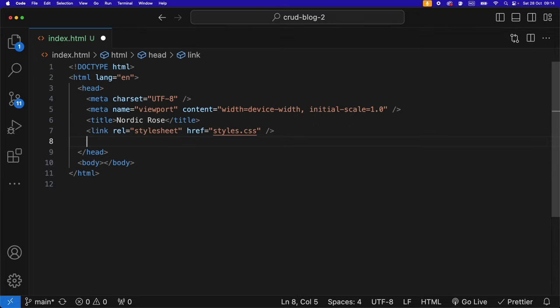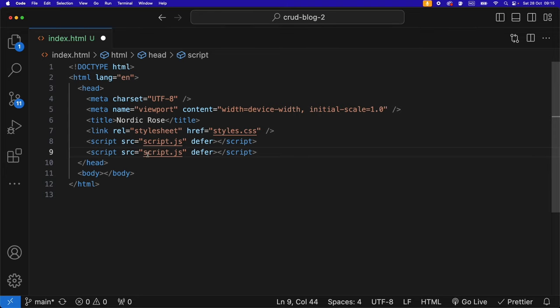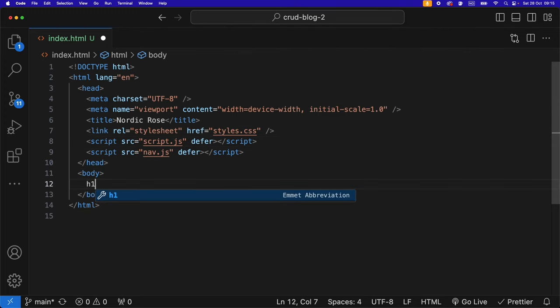And let's also connect our two script files. So script, and that is gonna be source of script.js. Let's add a defer so it runs after all of the HTML. Shift Alt down or Shift Options down if you're on Mac. We'll copy the code, and now we can change that to nav.js. And inside the body, let's just write an h1 here and say my blog, and hit save.